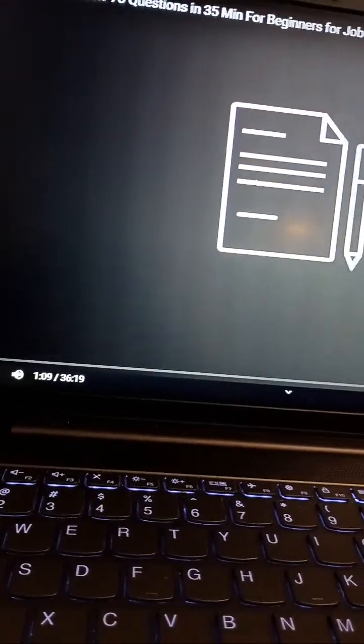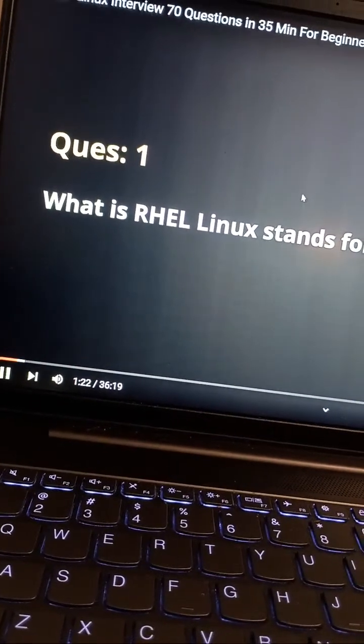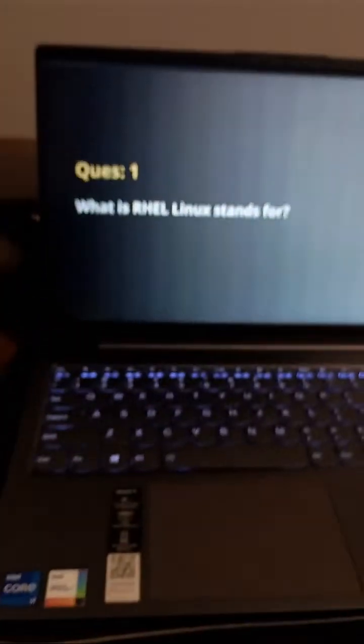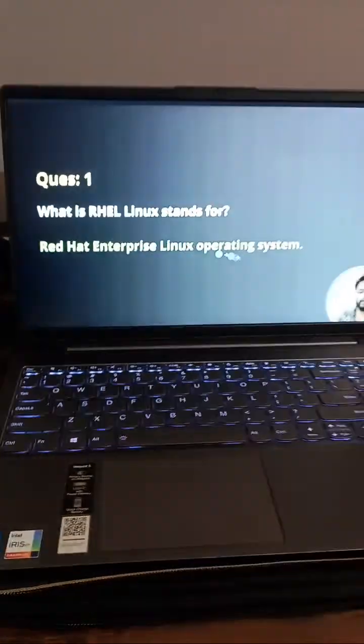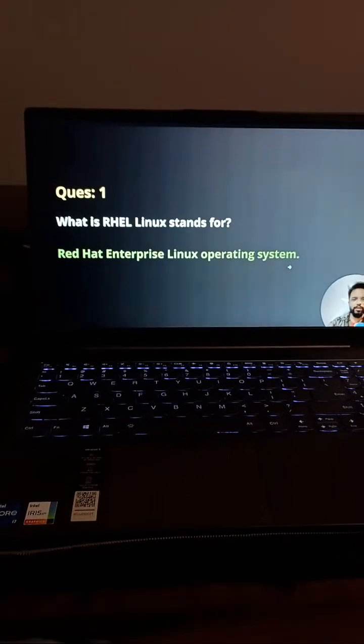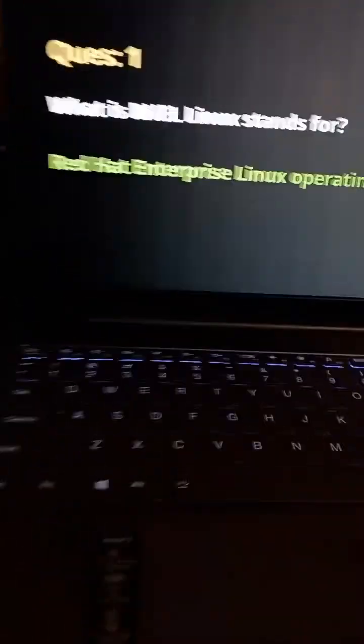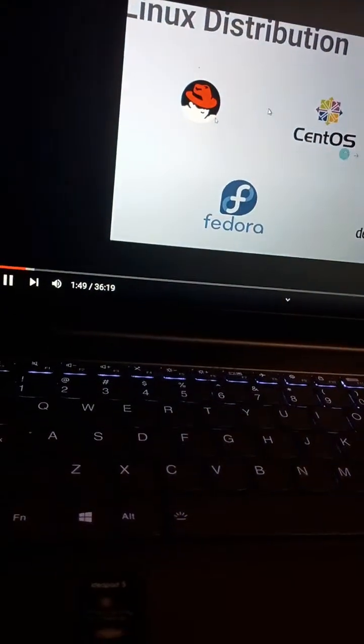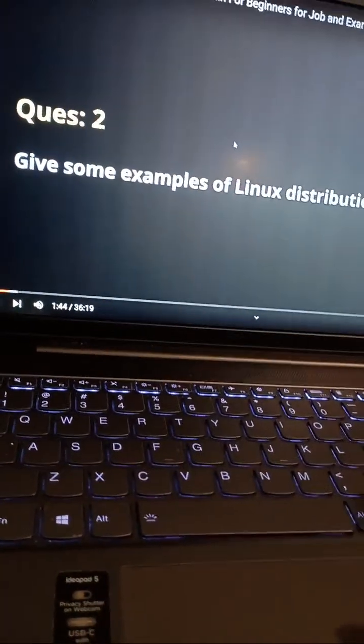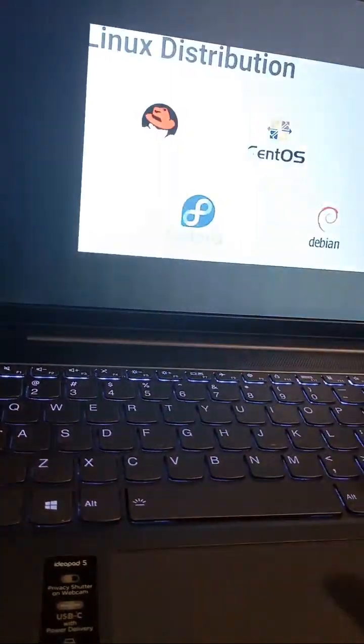After every question you can write down your own answer. RHEL Linux, Red Hat Enterprise Linux, is the most commonly used Linux operating system in companies. So the answer is the Red Hat Enterprise Linux operating system. It is an enterprise distribution, which means we also get tech support for any issues. Question number 2: give some examples of distributions present in the market. Fedora, CentOS, Debian, SUSE.